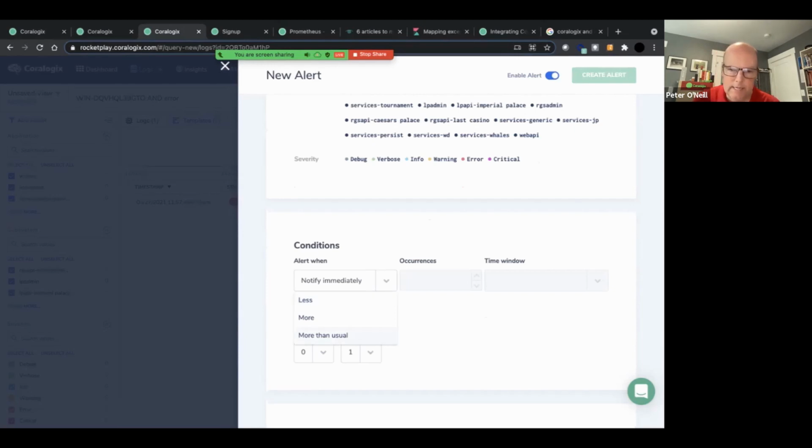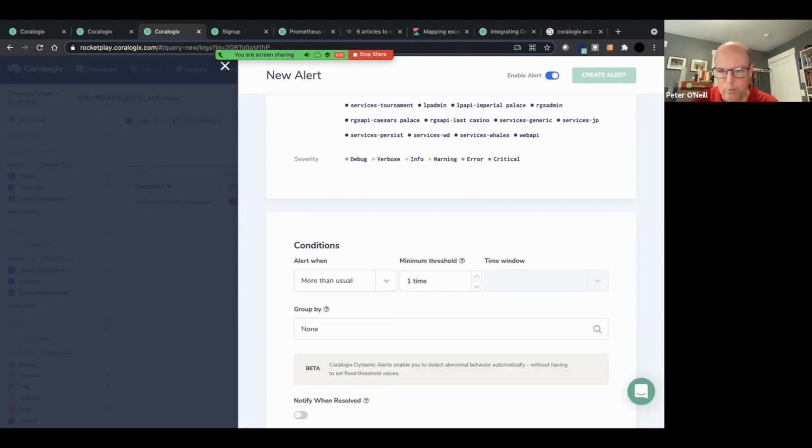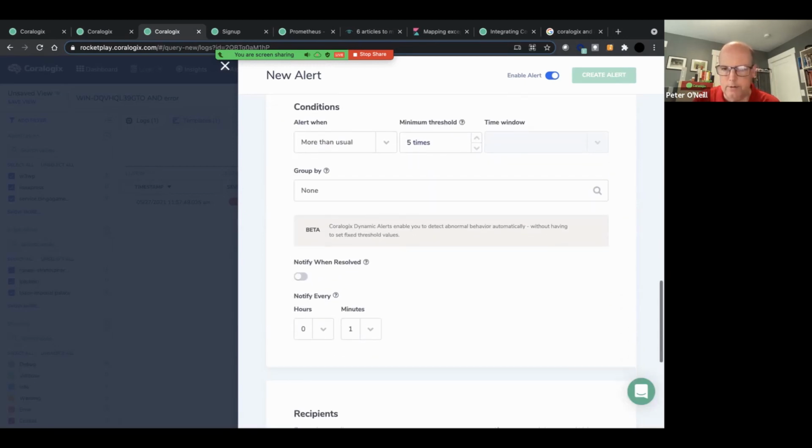But notice that I have a really unique feature here. I've certainly never had this capability before. When we say, I want to be alerted when we are more than usual, Coralogix in the background, you don't have to do anything, is constantly creating the baseline that makes sense for this level. So if we see something that goes above that, more than usual, and then how many times, if it's just 2 or 5 times, then go ahead and let us know. Okay, that's excellent. That's when the alert actually fires.